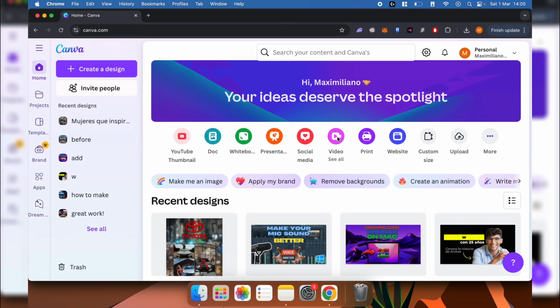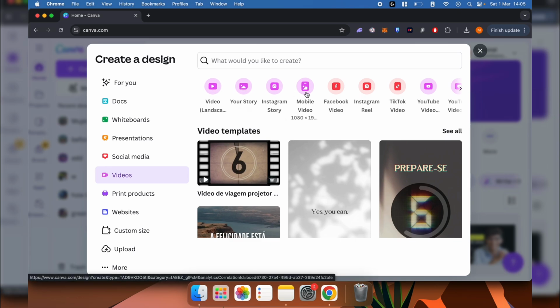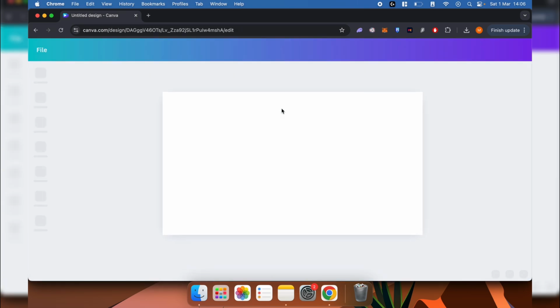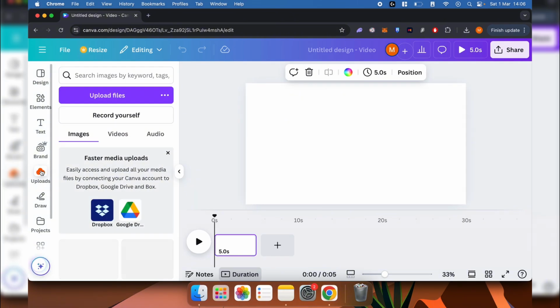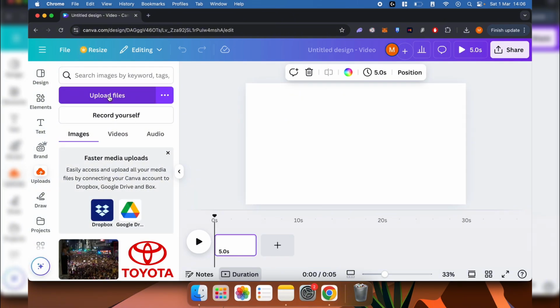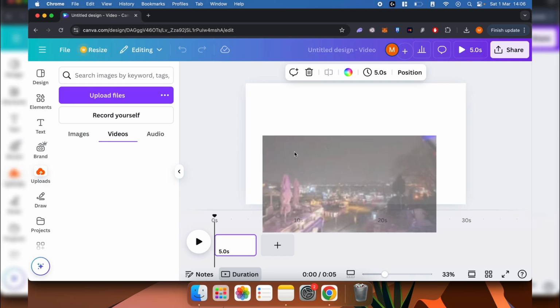The first step is to click on Video. Here we choose the size. Then click on Uploads, Upload Files, and upload the video with audio. And now we drag it.